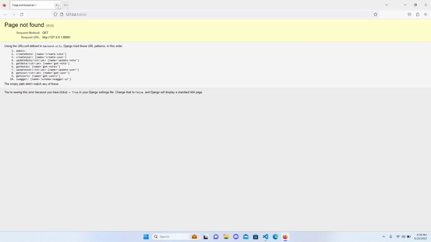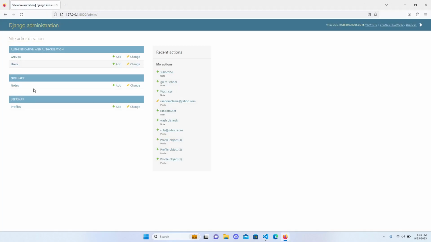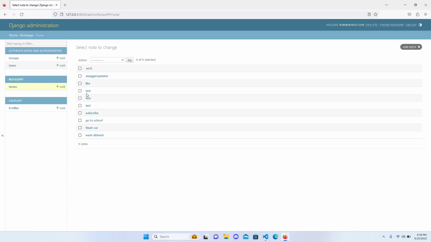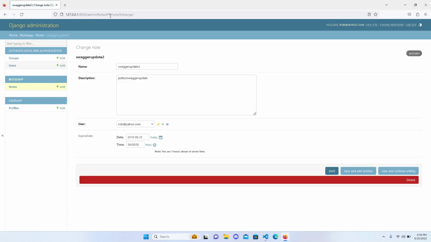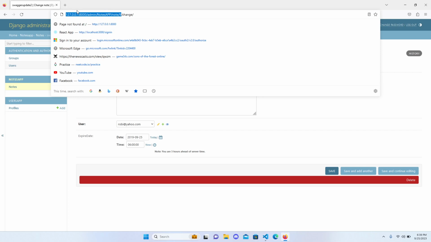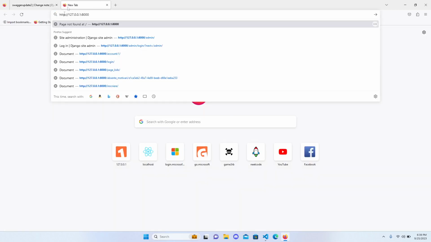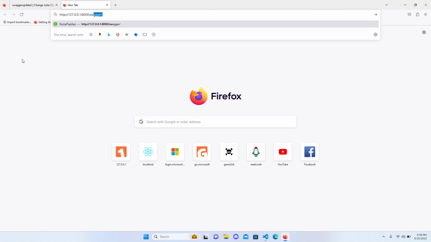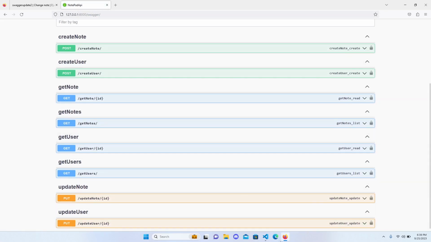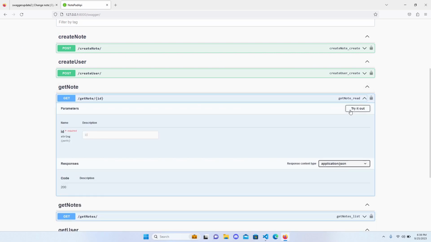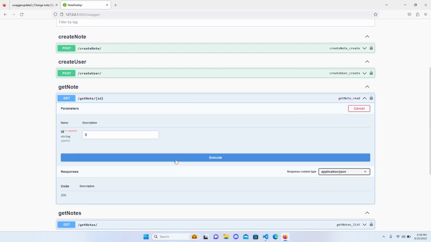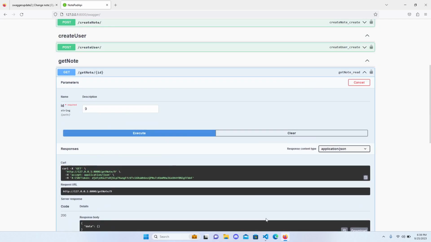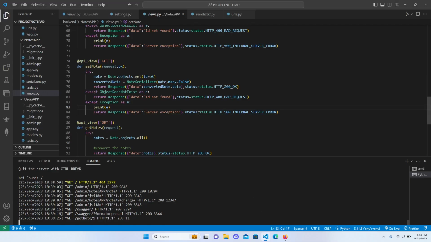and we go to the admin, and let's just take a note. We can take Swagger update 2. Let's copy the ID, so we have an ID of 9. Go to this link in Swagger, and now we have the get node which is requesting the ID. So let's put 9, execute. So we got empty data.